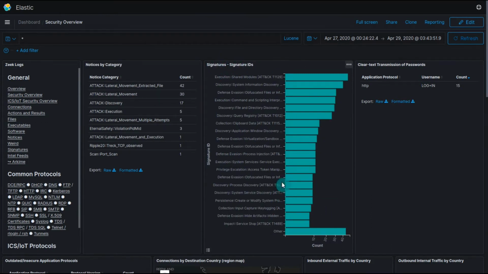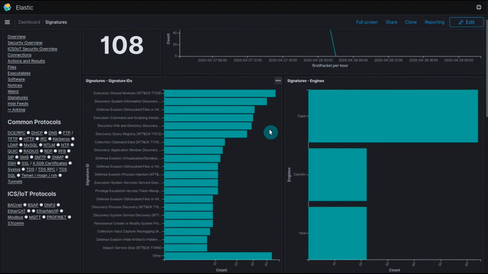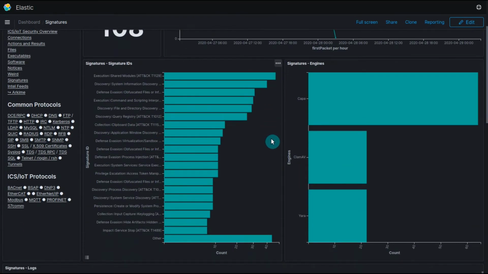Number two, this signatures report here. If I wanted to get more information on these signatures, I'll do the same thing as I did with the notices. I'll jump over to the signatures dashboard, and I will see that some files that were transferred in my network triggered some signatures, right? That actually, maybe I have a virus, or they triggered some known signature in YARA rules, and those are things that I would want to investigate.